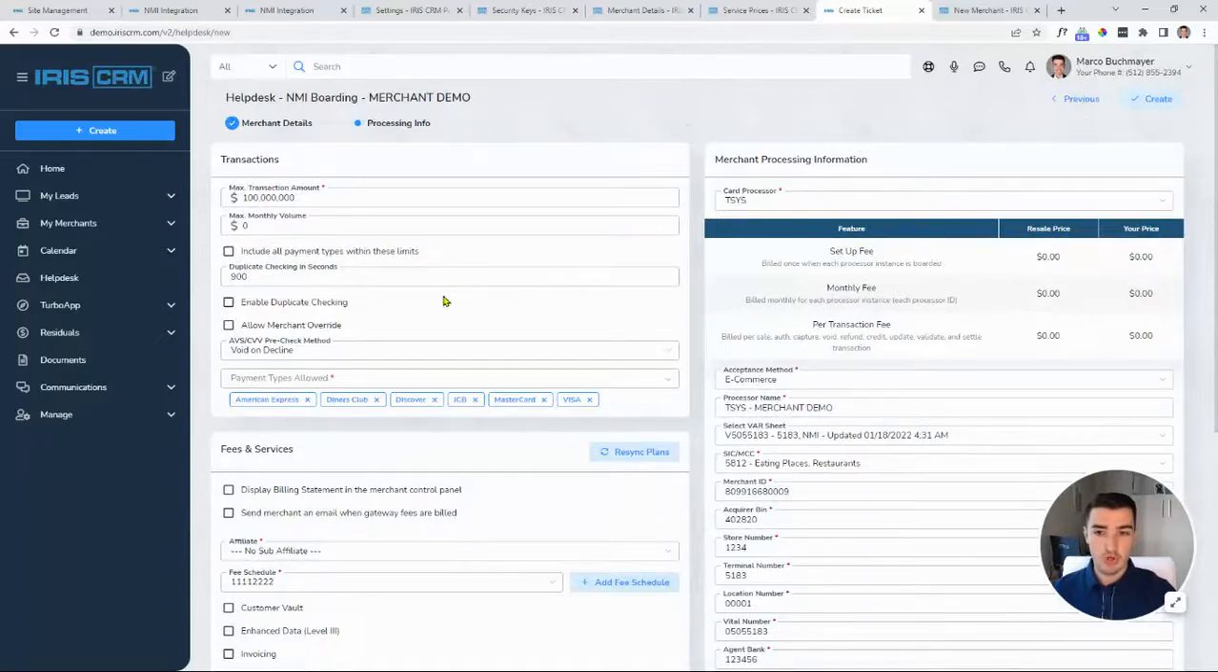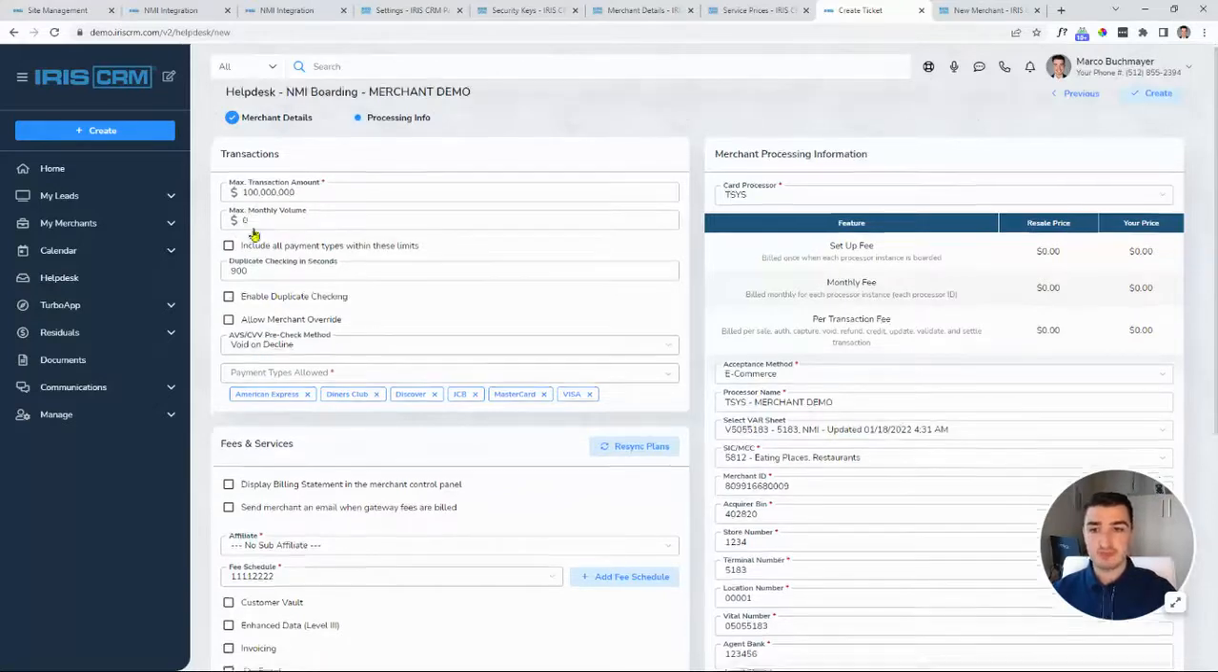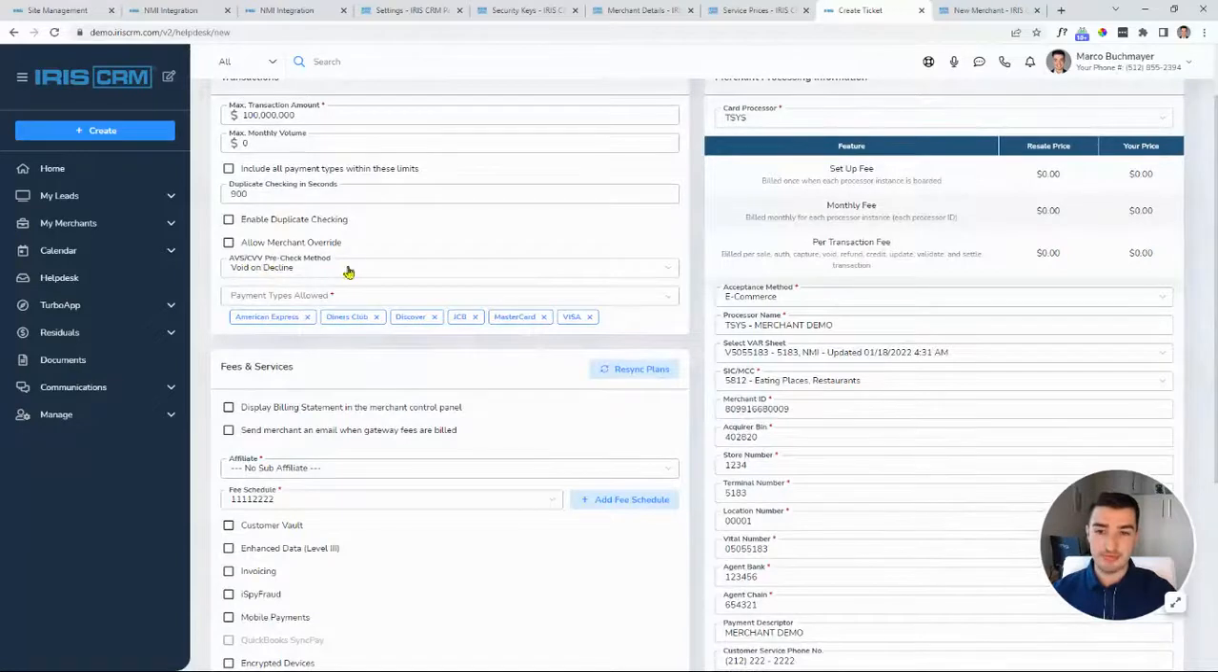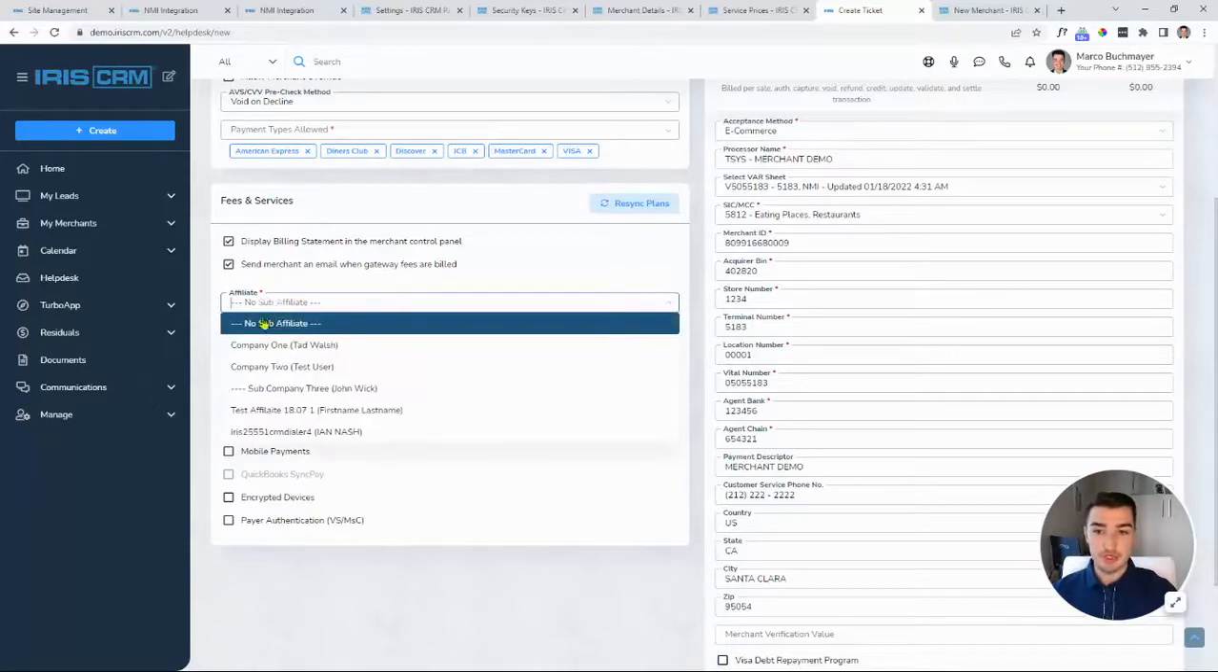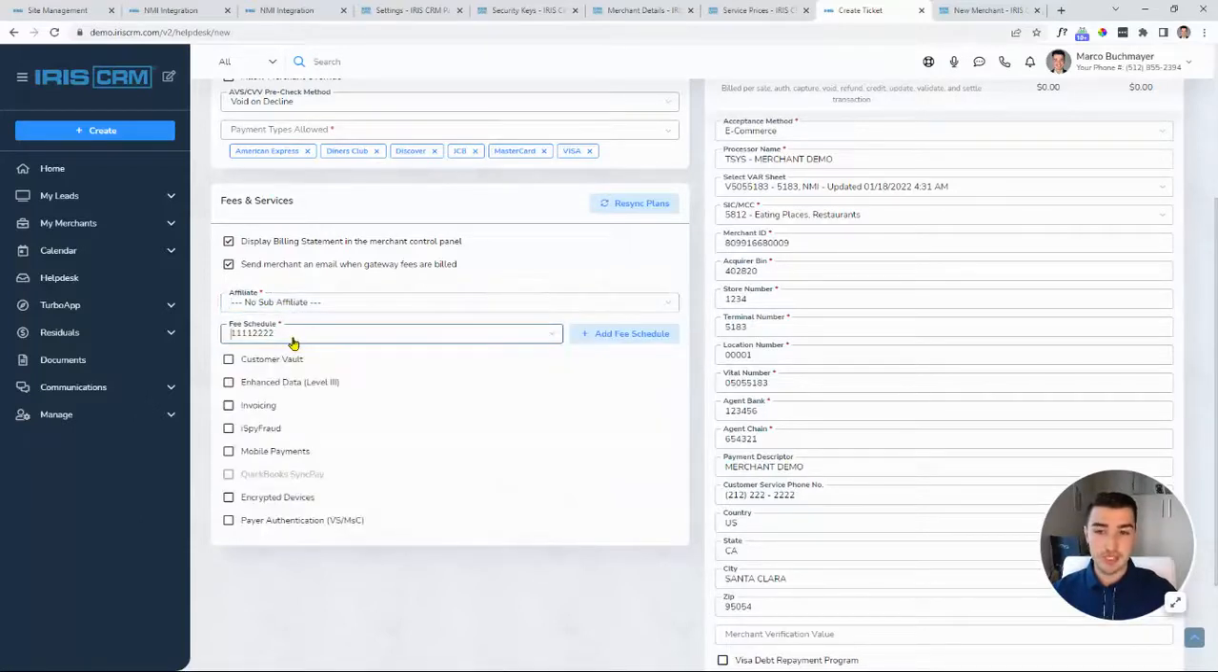Here we've also added more new fields to take advantage of the full functionality from NMI. So we've added the checkbox for include all payment types within these limits, the limits being the max transaction amount and max monthly volume. And then we've added the AVS CVV pre-check method dropdown, so it'll display those options there. Under fees and services, these two options for display billing statement and send merchant an email are new as well, that weren't previously available but are in the NMI affiliate portal. And then you can select any of your sub-affiliate plans and the associated fee schedules.